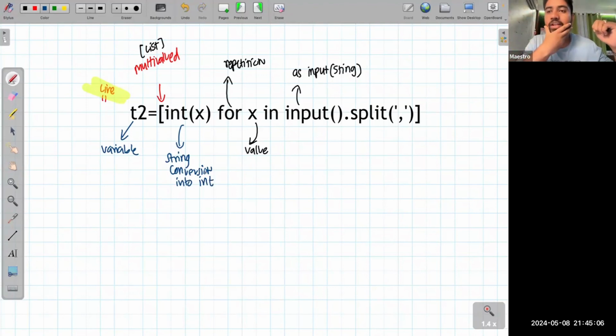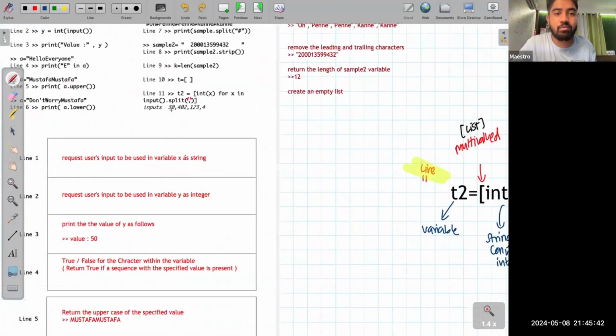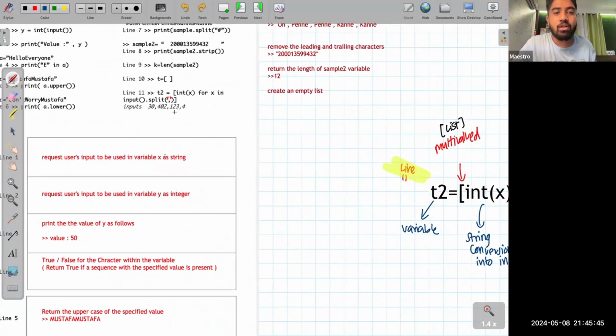So basically what is happening? It is a multi-valued variable. It takes X number of inputs from the users. These inputs will be considered as a string value, and this string will be converted into integer numbers by splitting on the comma and converting into a list. The comma is the separator. So in this question, the user inputs 30, 402, 1, 2, 3, 4.